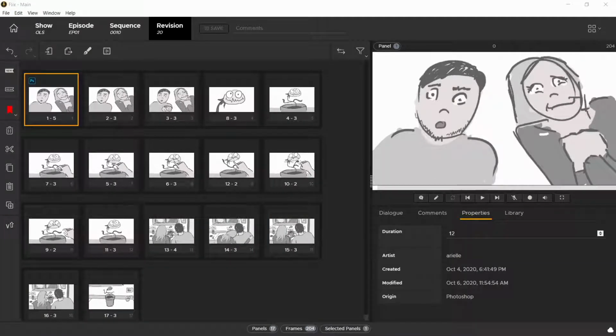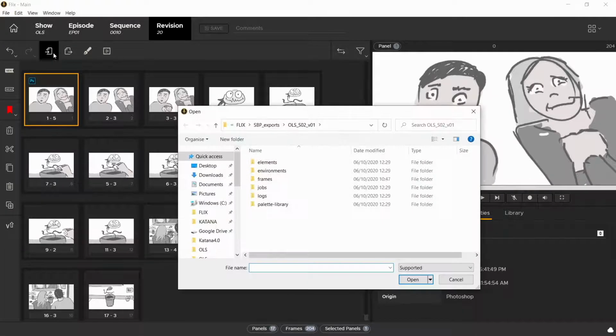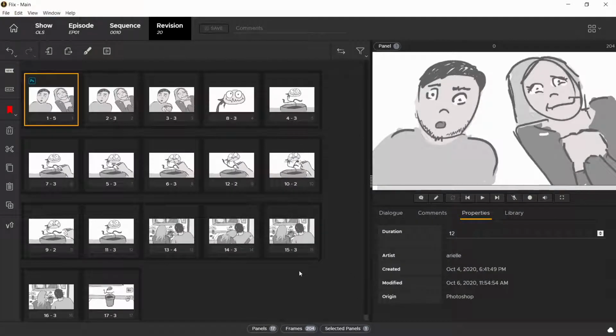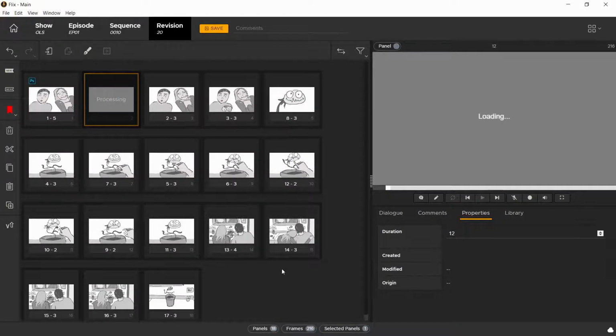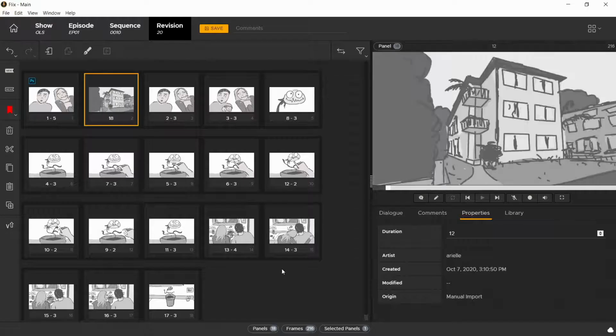If we want to bring an image into Flix, you can select the Import icon and import an image. It's worth noting that this is not a replacement for using Storyboard Pro or Photoshop with Flix, because you'll still lose out on the iteration features.